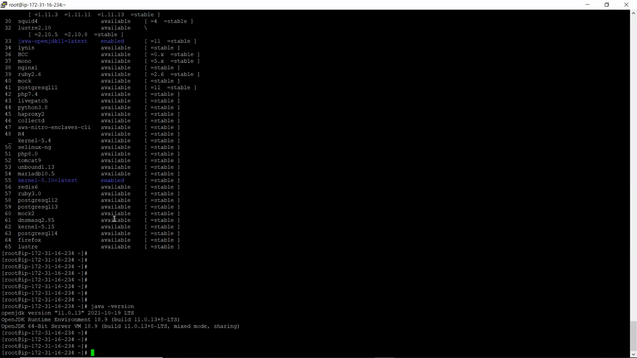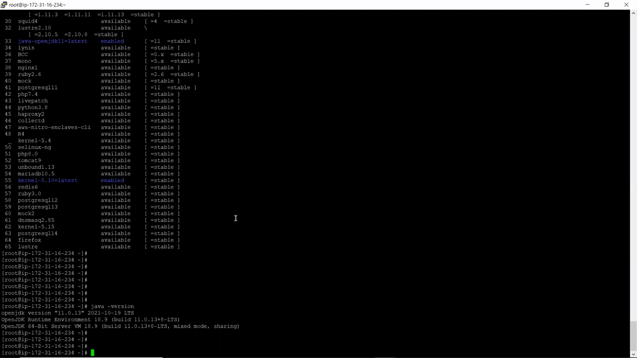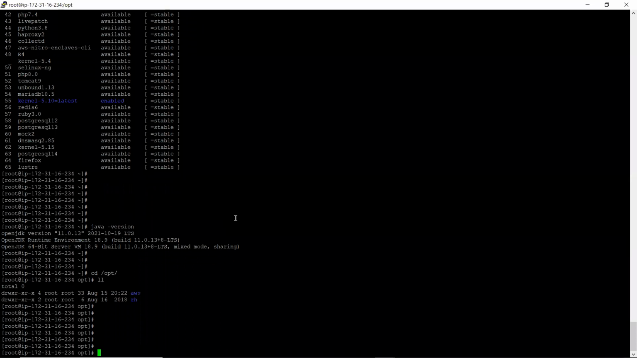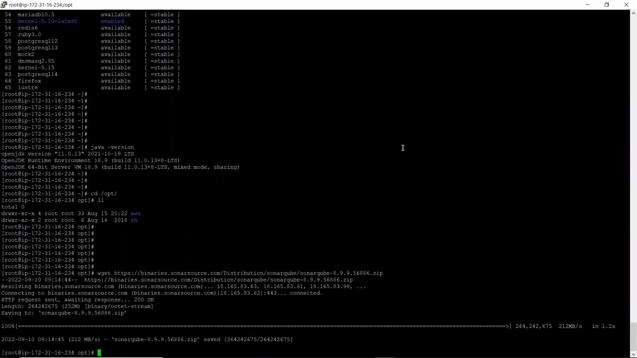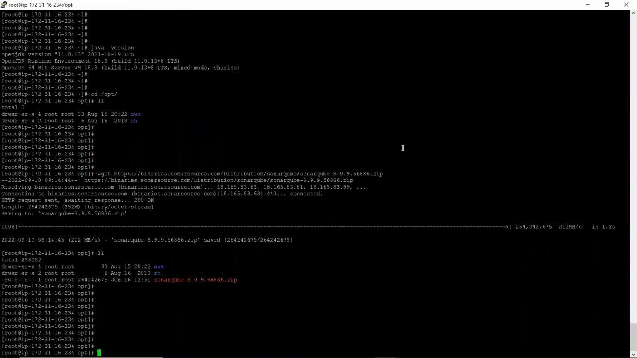Okay, and I'll just do a wget. I'll install it in /opt, let's install it in opt only. So I'll go to cd /opt, and here there should be AWS and RH. Let's download the file here. I'll go wget and paste the URL that I copied. Okay, so this downloaded the zip file.